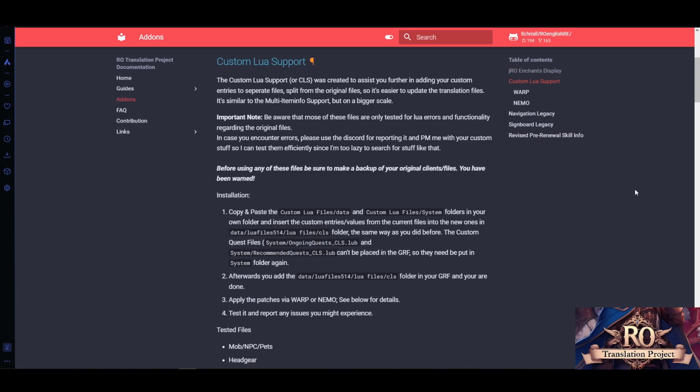Basically for this I will mostly read from the docs, as I already explained all of it there, but additionally I will show you more via this video. So first of all, let's start with the basics, with the text here, and then we go into installation. So the custom Lua Support, or CLS as I call it, was created to assist you further in adding new custom entries to separate files, split from the original files. So it's easy to update translations. It's similar to the itemInfo support, but on a far bigger scale.